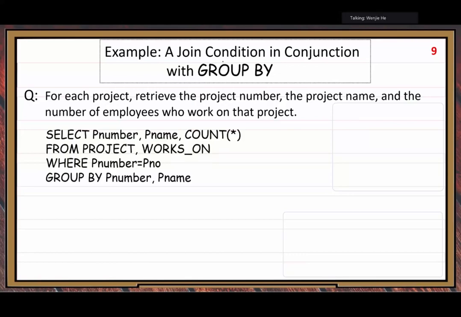So let's look at the answer. Project number, project name, count. Because this time we need to join the project and works-on tables, there is a join condition, and then group by when we define subgroups. Here we should be careful, because when I did grading, I saw several students make a similar mistake here. Let me explain the problem. Not a big problem, but a redundancy problem.